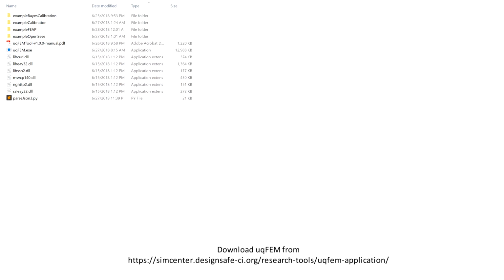Alright, so you can get the uqFEM from the SimCenter website by going to the Research Tools section. Once you have downloaded the uqFEM.zip, you can unzip it, and upon unzipping, you will see the following subfolders and files. These are subfolders that are essentially the template examples that come along with our application. There's a manual PDF that we provide, which explains to users how to use this tool, and also contains a lot of installation and other details.